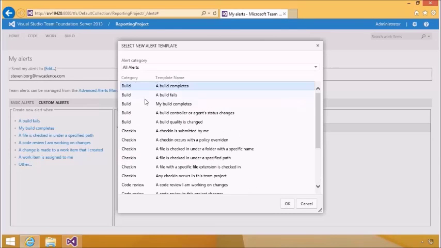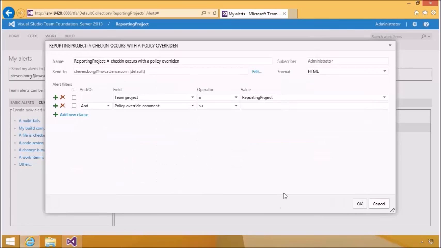So we have some categories here, check-in. A check-in occurs when a policy is overridden. Remember, someone can override the policy check-in and I may want to get an alert that says, looks like that Steve character checked in again and overrode the policy to not provide a comment or not associate a work item.